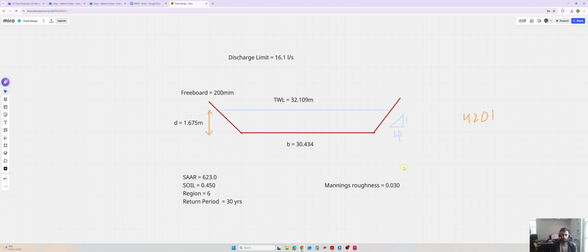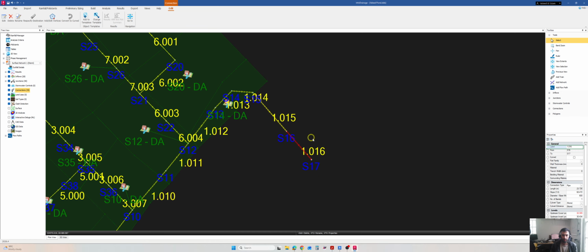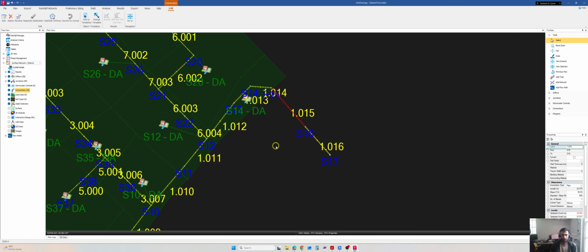So I will just go here, and another node, 32.309, outfall point, just to remember this one. And what I will do is just delete this link.